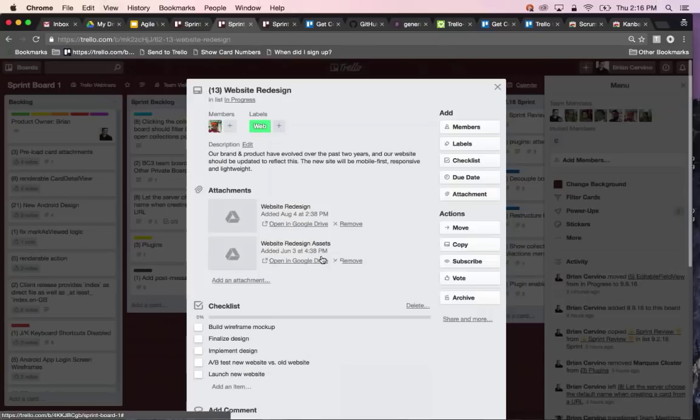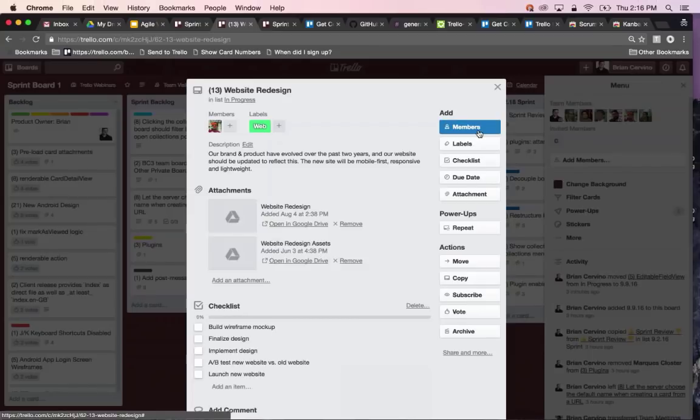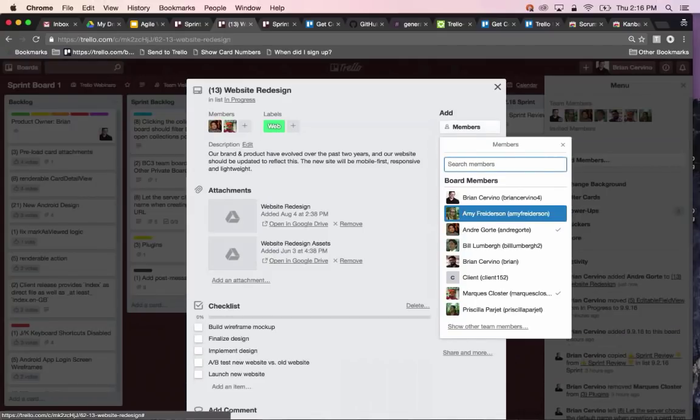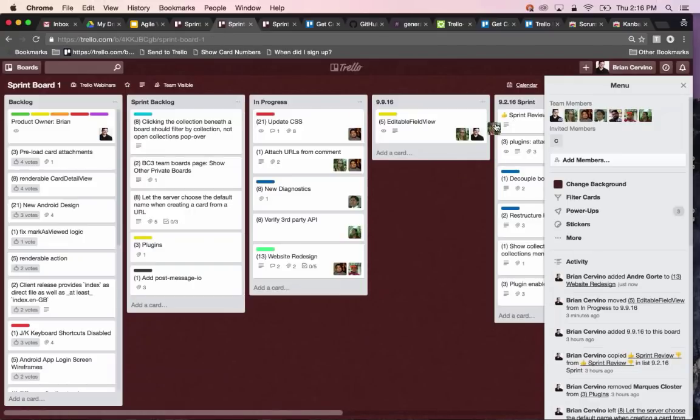So I'm going to dive into this card real quick, our website redesign card, and show you some more features. Members should be added to cards when they're either assigned a task or when they take on a task. And depending on the structure of the team and the task, you might have multiple members added to a card. As I mentioned earlier, you can just click members and add someone, or you can simply drag them from the menu.